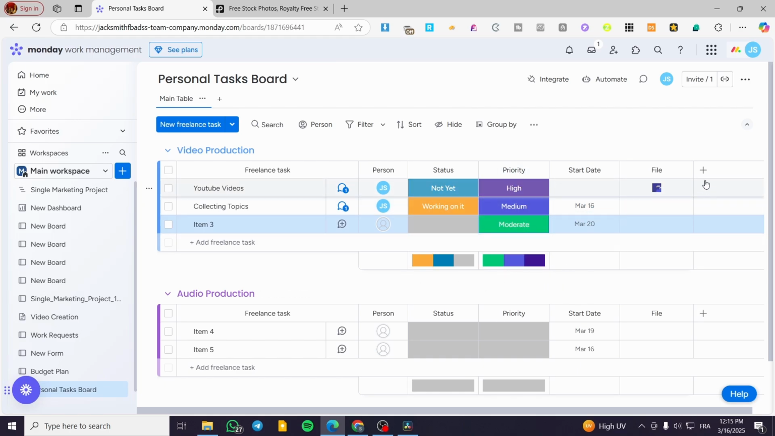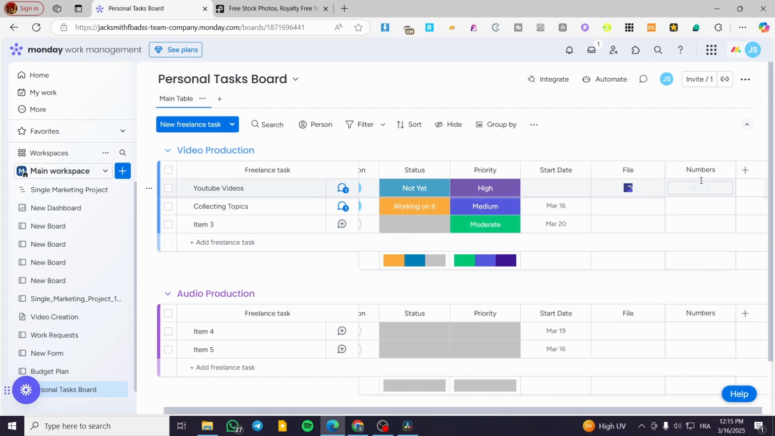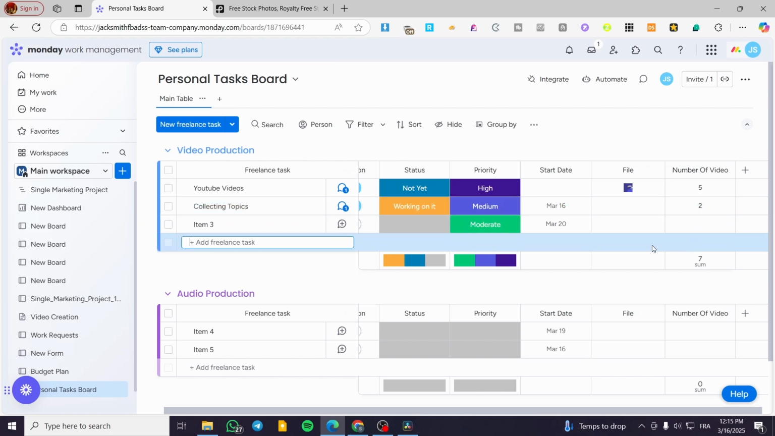So here you can go ahead and have maybe a number, for example. We are going to have here files or number of videos, something like that. I can go ahead and have, for example, 5. Here I can have, for example, maybe 2 or something like that, and the sum is going to be in here. So you can go ahead and have multiple tasks added into whatever you want.